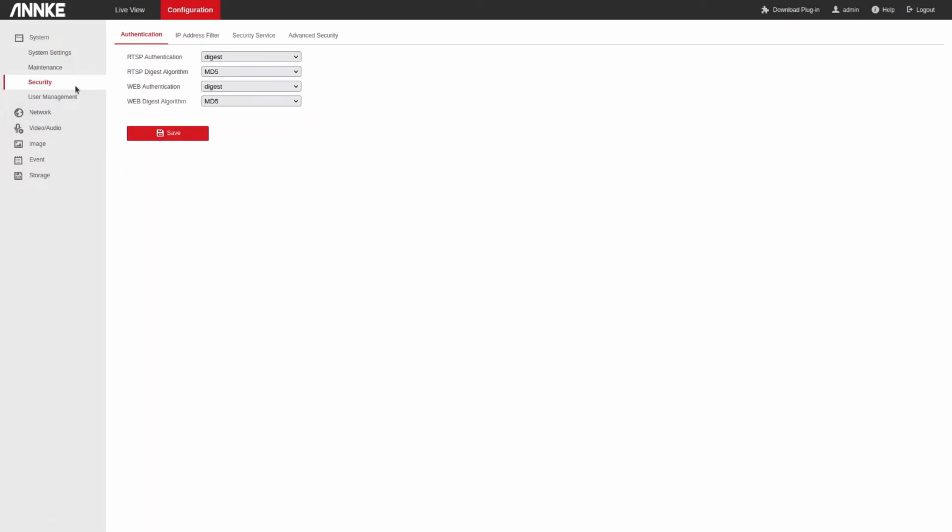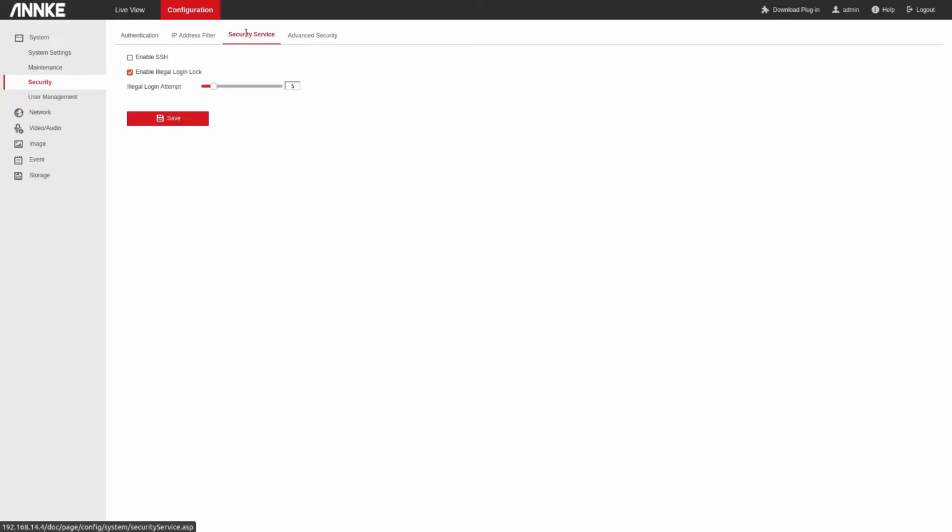Alright, and then go to security. Security services. I've already enabled it, but you are advised to enable illegal login lock and set the threshold at 5. So if anyone tries to log in with the wrong password for 5 times, they get blocked out. Hit save.